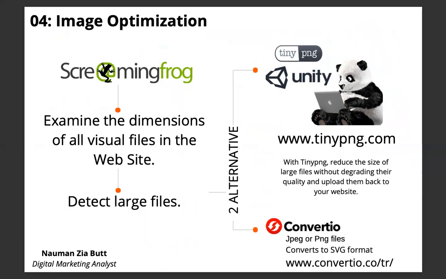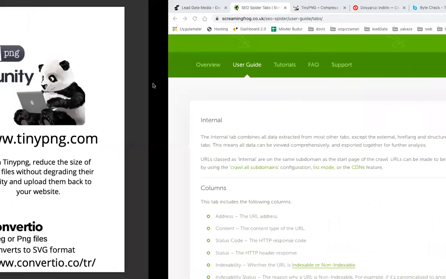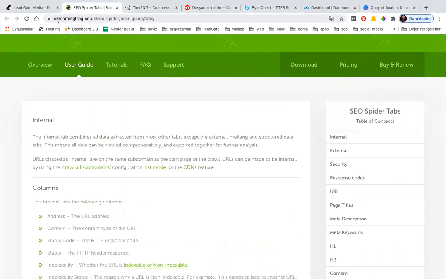So in that case, first of all, you have to figure out which images are higher than, let's say, 500 kilobytes or whatever. So what you have to do is download Screaming Frog onto your computer, which is free software. Let me show you. Just go to screamingfrog.co.uk and download the software onto your computer.